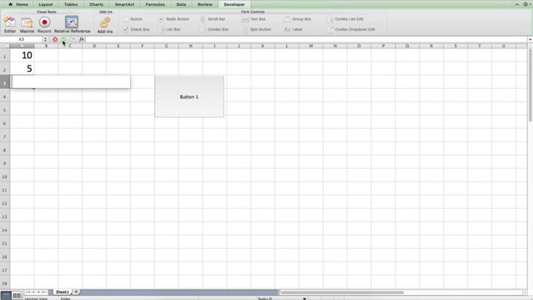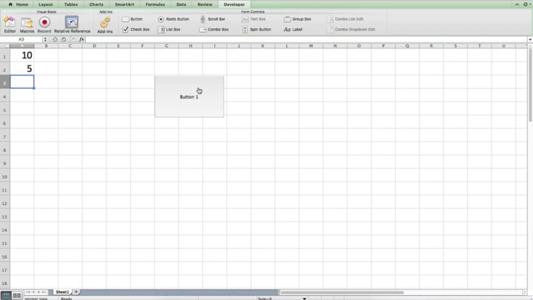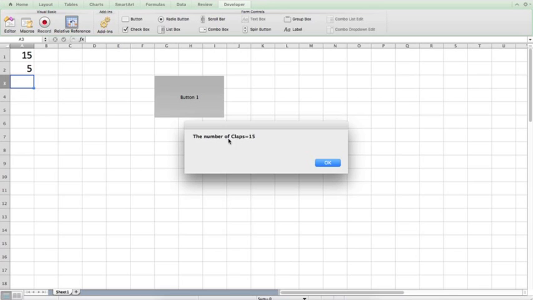Let's go ahead and get rid of that. And let's try changing claps from 10 to 15. Running this again, the number of claps equals 15, and you can see A1 also changed to 15 because we have A1 still set as claps.